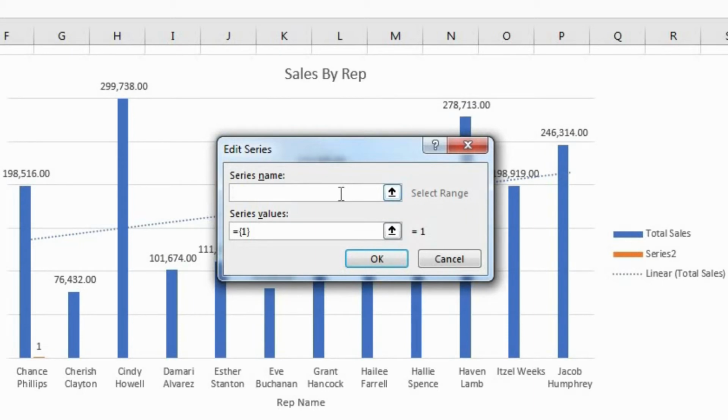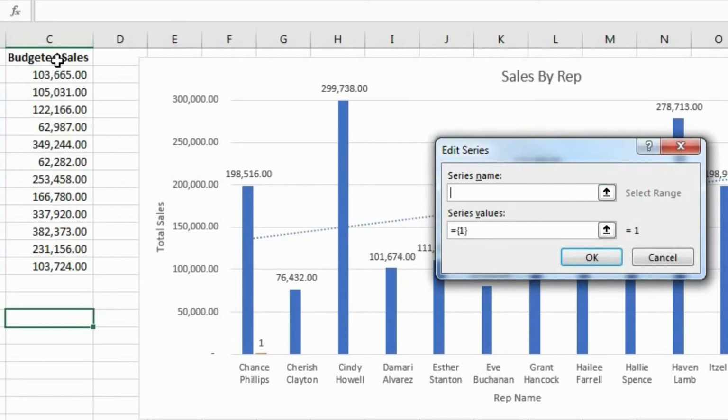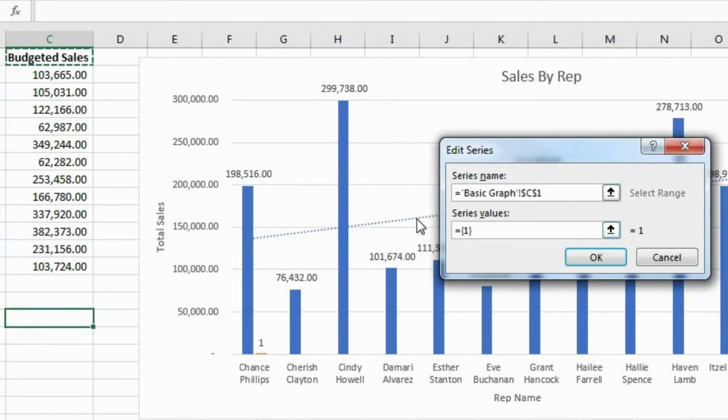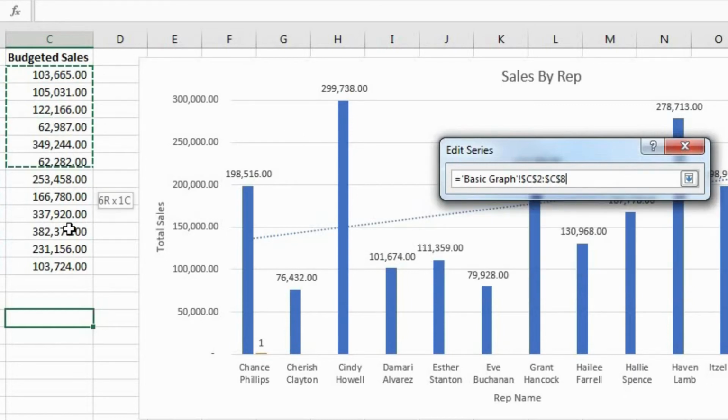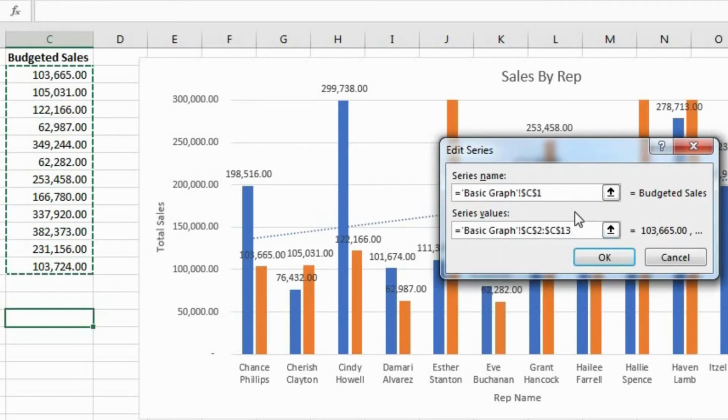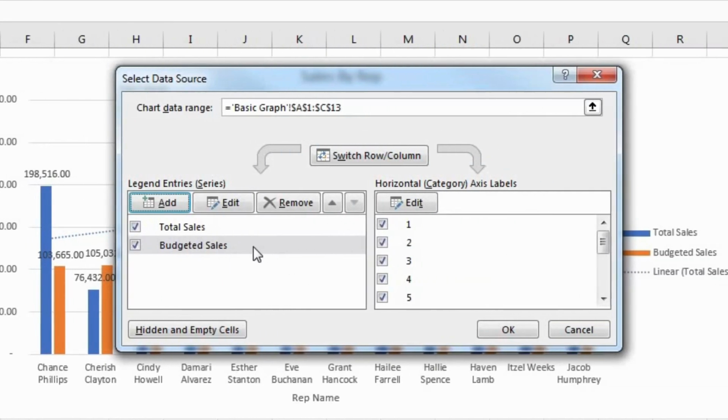And now it's asking for the series name. Well, for the series name, we could just click on cell C1, budgeted sales. And now for series value, let's get rid of what's in there. And let's choose cells C2 through C13 because we want these budgeted sales in there. And now let's hit OK. And now we have the budgeted sales in there.